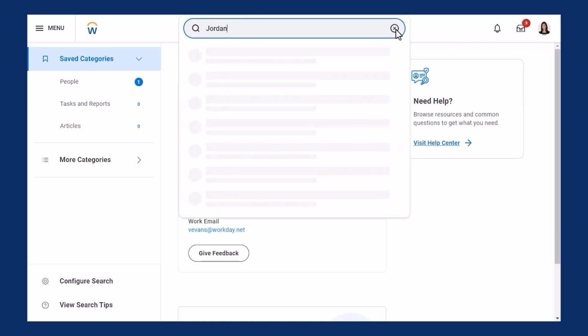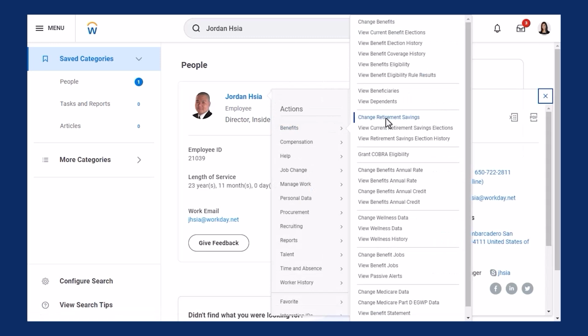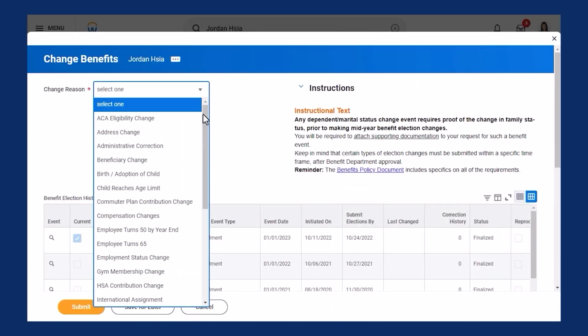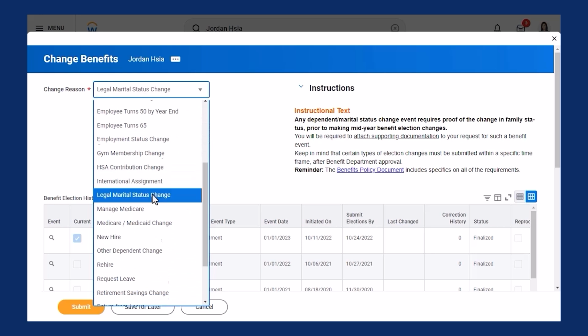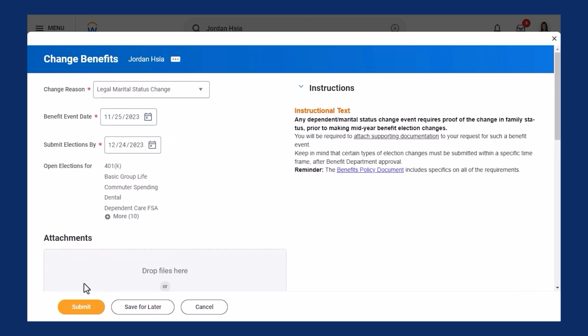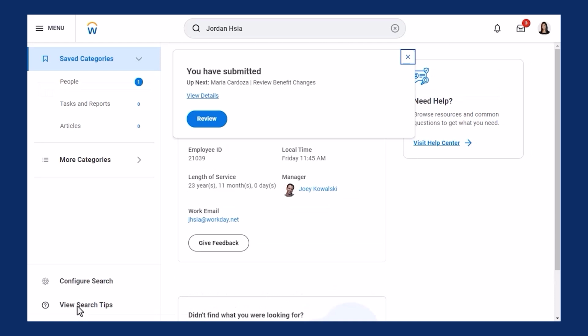Jordan just got married, so he'll add a new spouse as a dependent. From Jordan's actions, I'll initiate the Change Benefits task. Next, I'll select a reason and enter last Saturday as the event date. I'll submit the initiation step. Then, I'll select the Review button to act as the benefits partner.